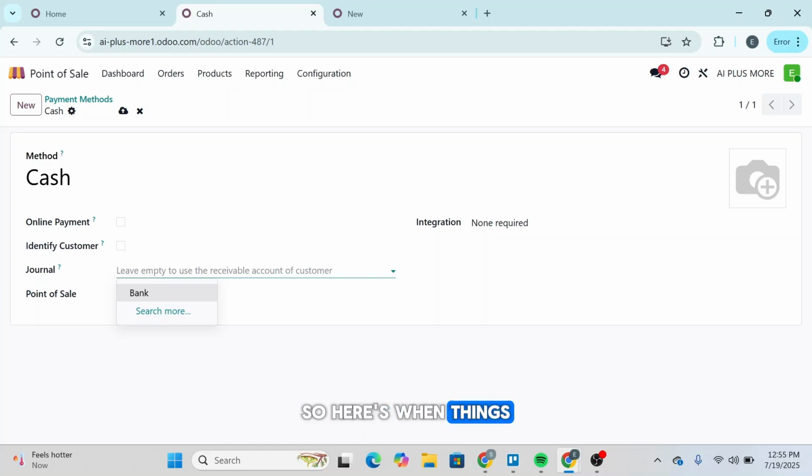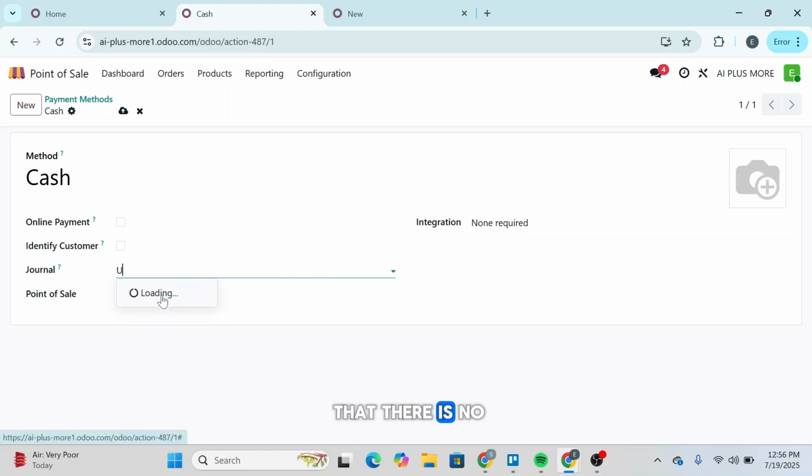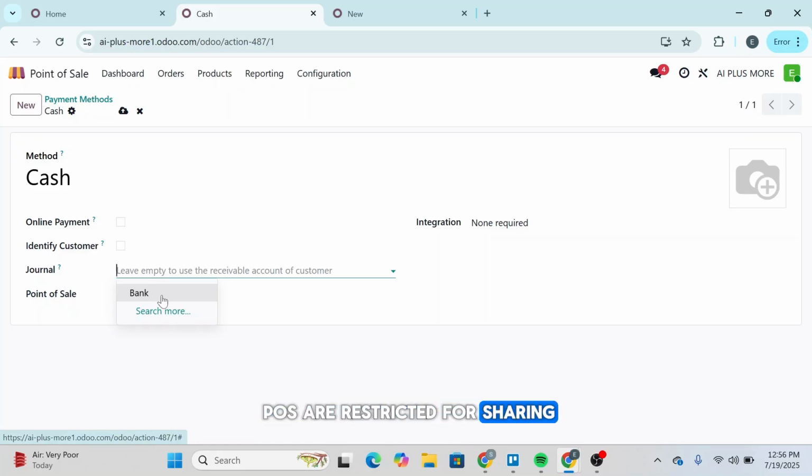So here's when things get a little interesting. You can see there is a bank journal that is available, but there is no cash journal listed. Why is that? Well, cash journals in Odoo POS are restricted from sharing, meaning each POS terminal must use its own dedicated cash journal. That's why we can't pick one from a pre-existing list like we can for bank payments. So let's just create a new one.